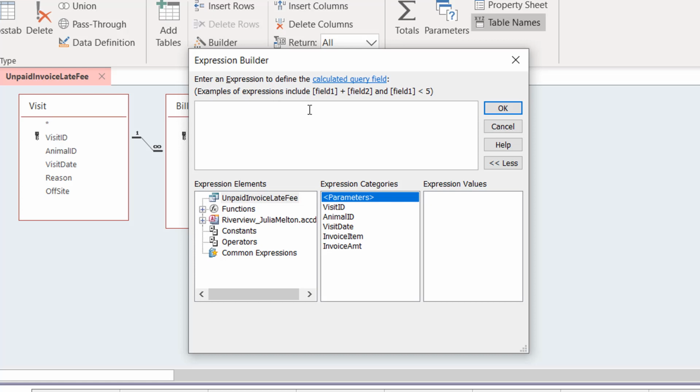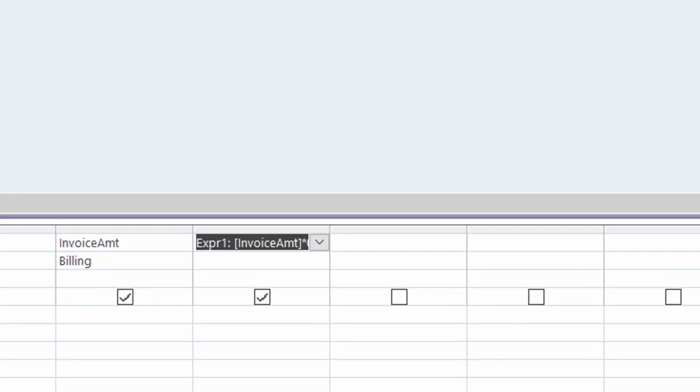So we're going to double click on invoice amount. Okay, notice that they're in brackets. In an expression, all field names must be enclosed in brackets. So we're multiplying this times 2%. Make sure your cursor is in the expression builder box. Type in an asterisk for times or multiplication, and then put in 0.02. So you have invoice amount times 0.02, which is 2%. Actually, just click on OK.